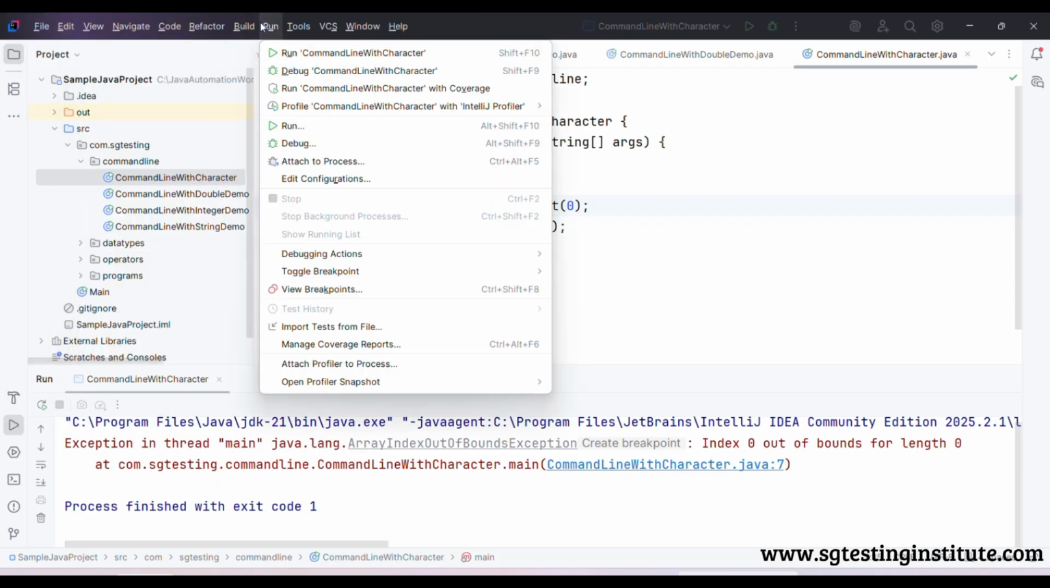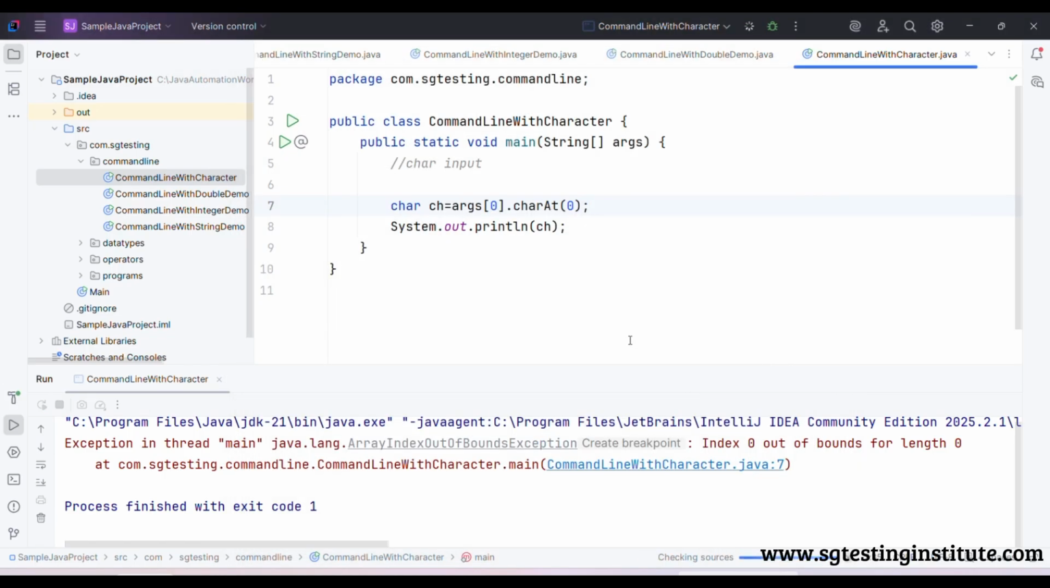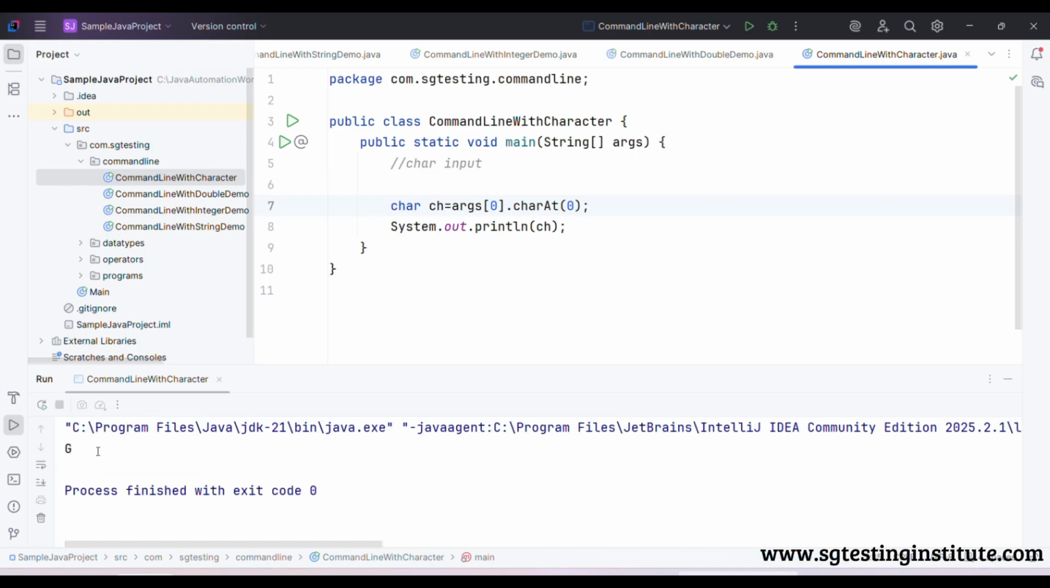How to pass the value as the argument? So command line, edit configuration. Now we can supply, I would like to supply grapes. So now it is going to capture the 0th index, which one? G is available. Now it is going to print G only. The first character only it will extract. See, the output G is available. So this is the output.